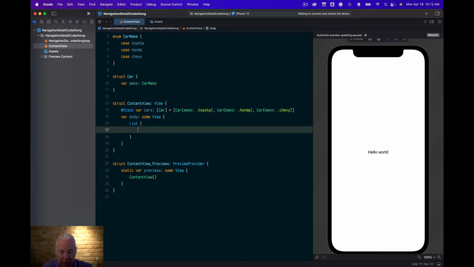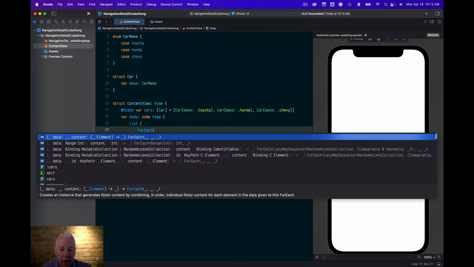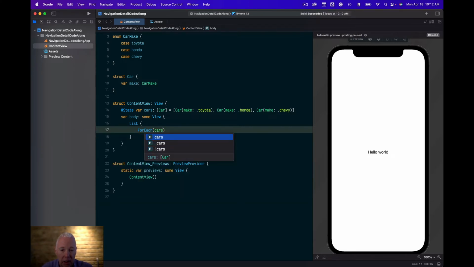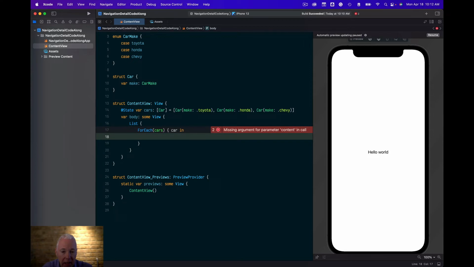So here we have list, and then the next thing we're going to do is for each. So I'm going to type in for each, open paren, and I'm not going to worry about any of the completions here. I just know that this is the variable that I'm going to iterate over. So in this case, it's cars, right? So I'm going to put cars here. And then what I want to do is one of these closures, again very much like we did on the on change, where we're going to do open bracket. We're going to say car in, and then I'm going to hit enter. And what we've done is this for each, as it goes through each of the cars, it's going to pass in car, one of the elements of the array, and we can do with it whatever we want.